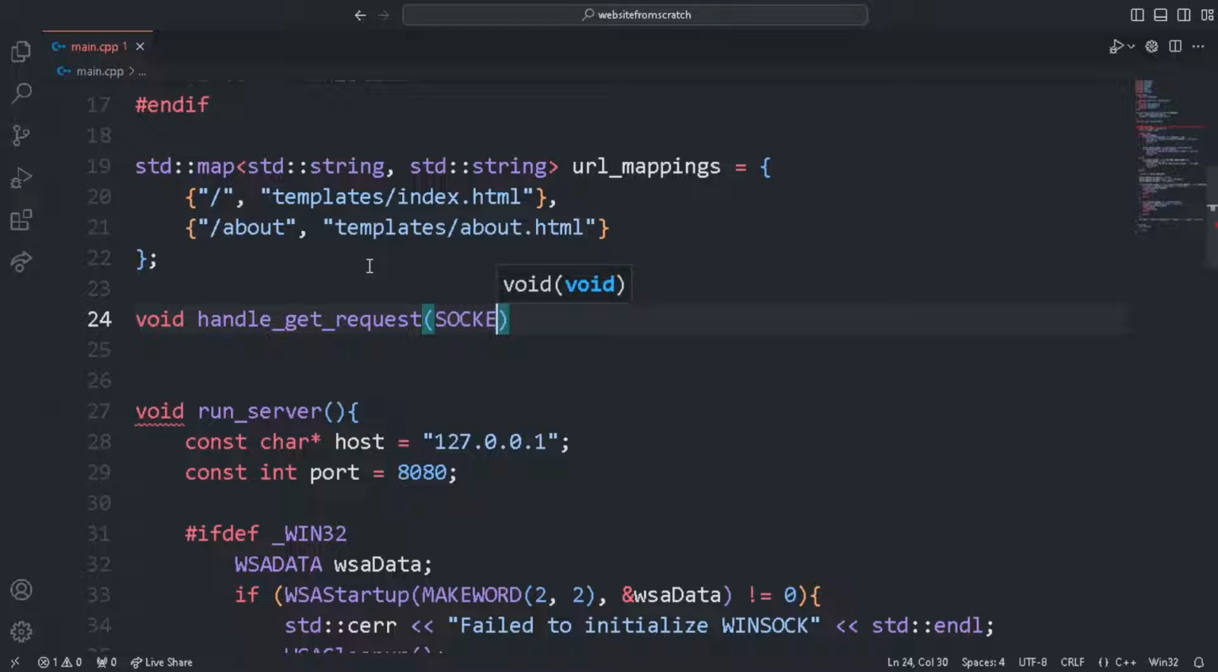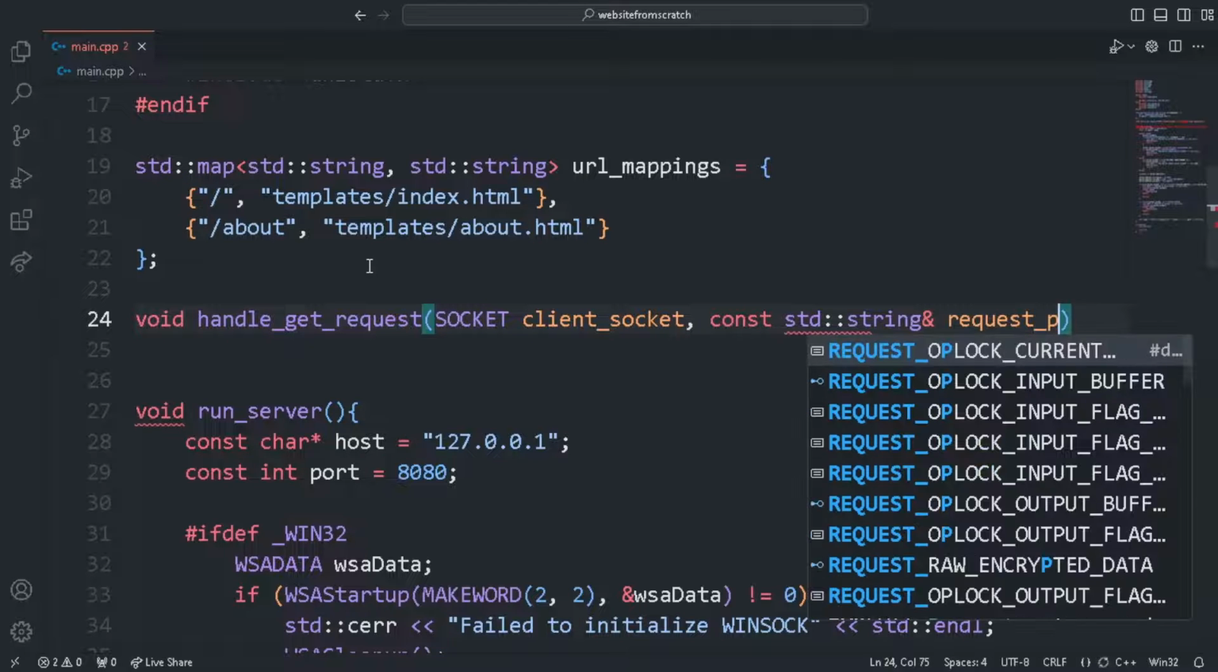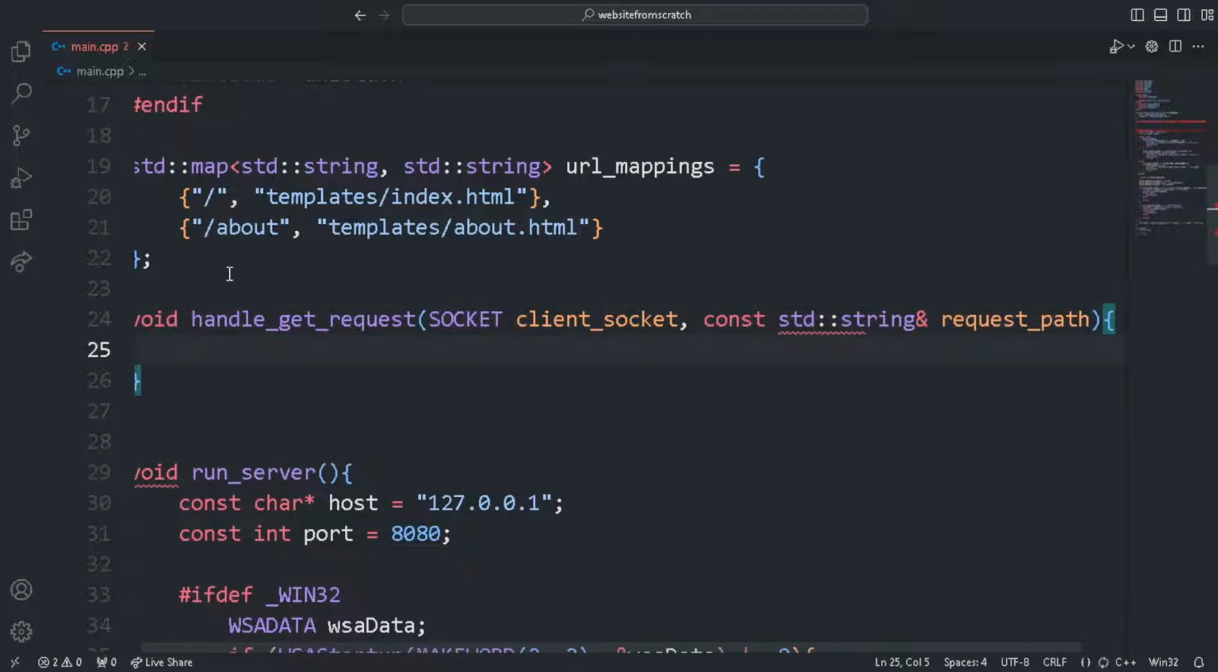and then we need to pass in SOCKET client_socket, and if you are using another operating system, instead of SOCKET you need to pass in an integer. I'm using Windows, so SOCKET. Then the next argument will be the request path. It will be a string reference. We are passing the arguments as a reference, which is a method of passing arguments to a function.